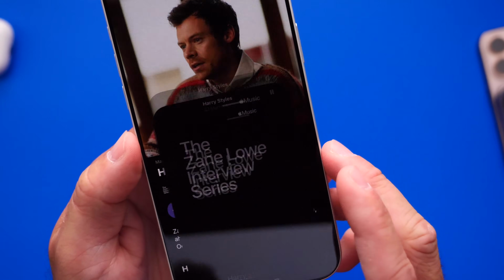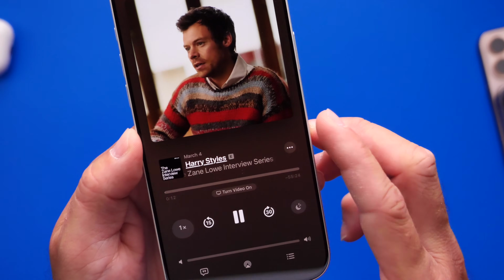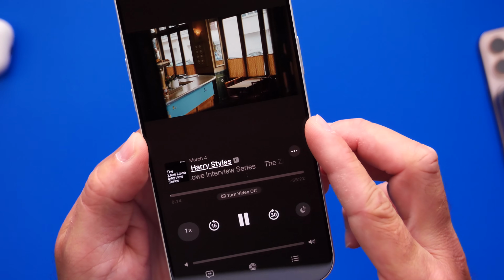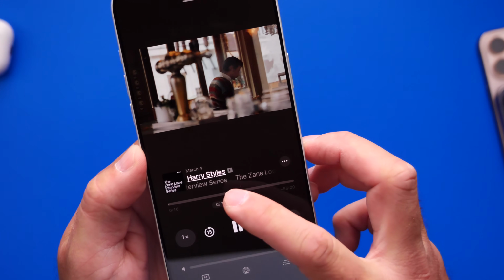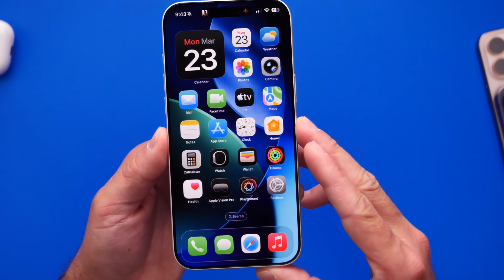And once you start playing that podcast, you have the video option right there in the center of the player, which you can enable or disable for the podcast. So you can now actually watch those videos for podcasts directly within Apple Podcasts on this latest update as well.